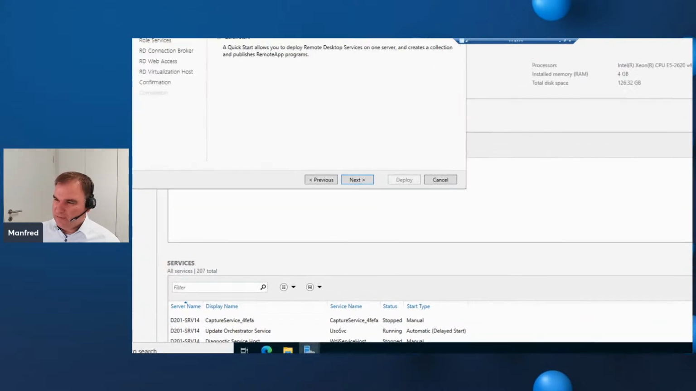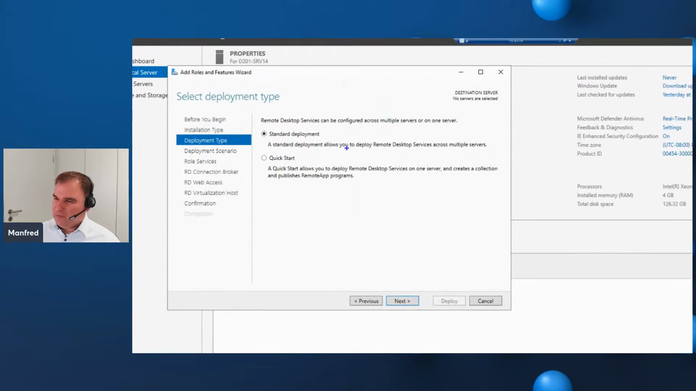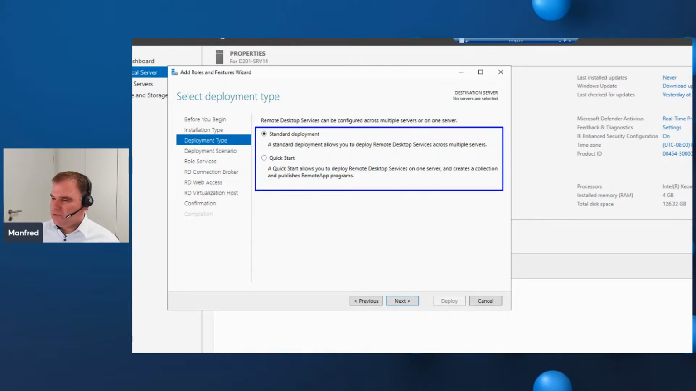A standard deployment. Standard deployment allows you to deploy Remote Desktop Services across multiple servers. Or do I want to choose a quick start? Quick Start allows you to deploy Remote Desktop Services on one server and creates a collection and publishes RemoteApps. So this is interesting because usually you have a standard deployment with pre-configured values, and you have typically options like manually configure or individual deployment or something like this. Here we have standard or quick start.